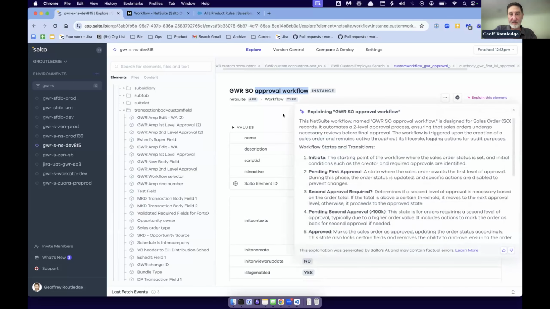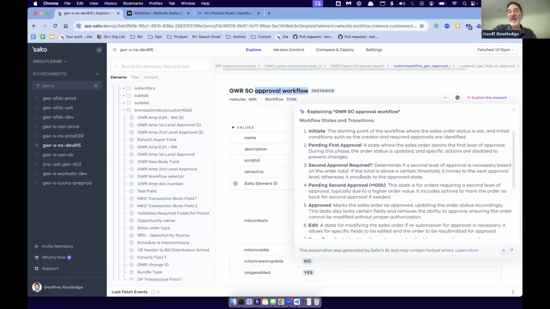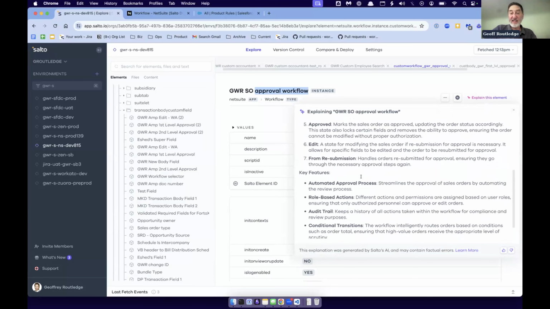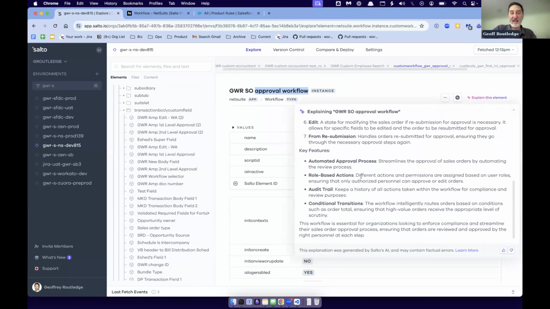So here it is. It's designed for sales order records. It's a 2-level process ensuring sales orders undergo necessary reviews. Like, I didn't write this, so this is pretty great. It's a really nice way of, again, getting your bearings. Part of getting your bearings in a new NetSuite environment is to understand what a lot of these workflows do, or a saved search, for example. So saved search is another good place.